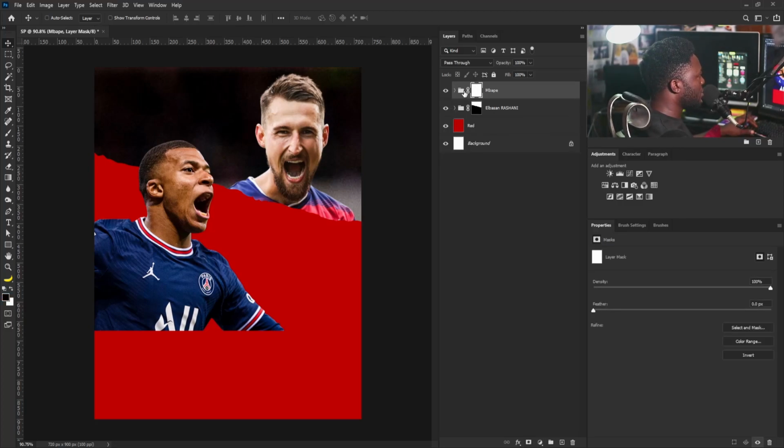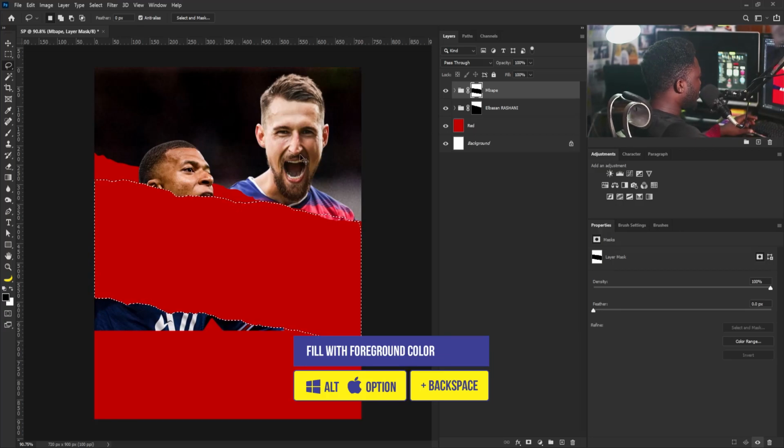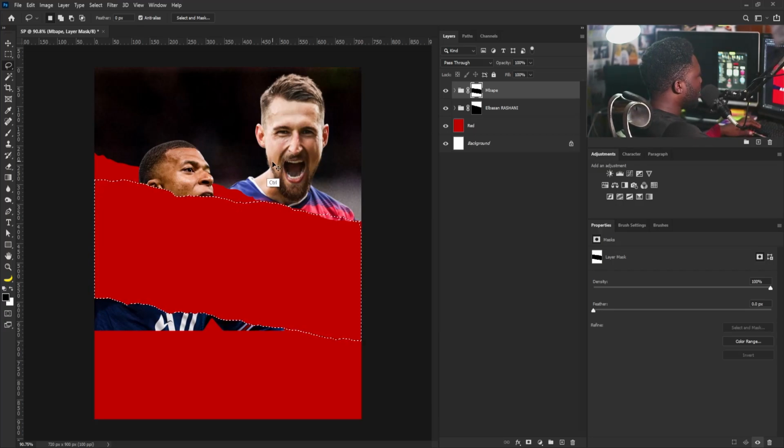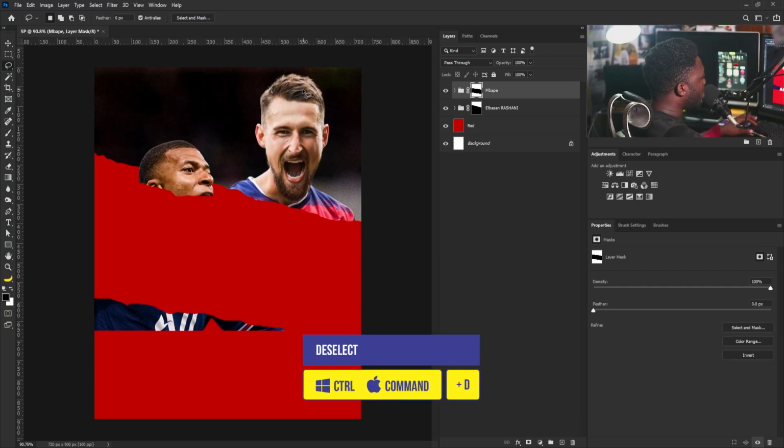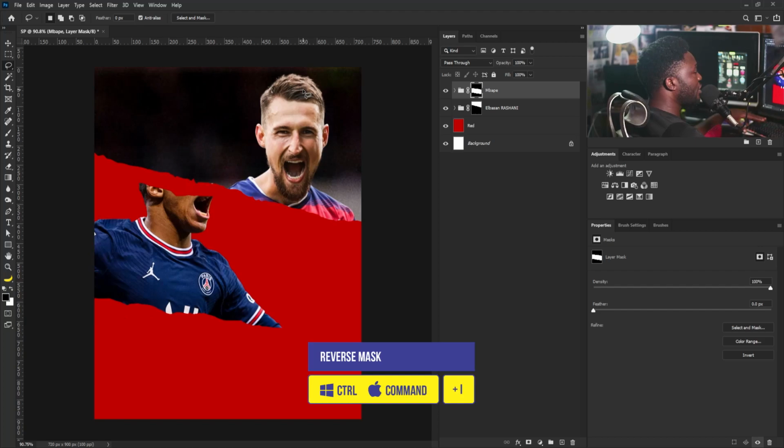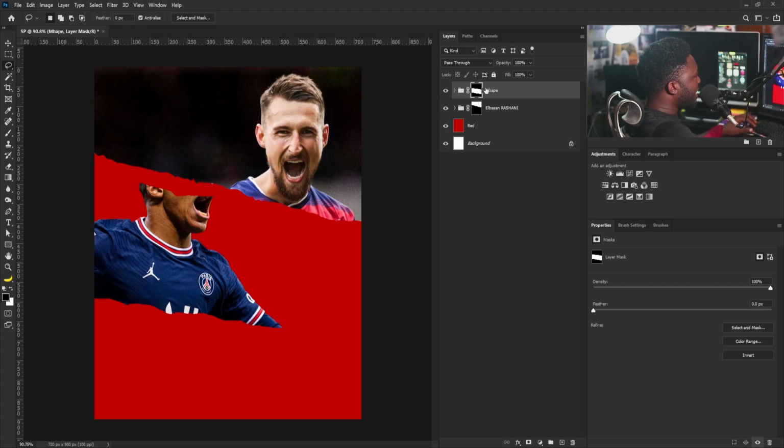Just hide this. Select the lasso tool. And I'm going to draw like so. All right, so I'll make the same move again by hitting Alt Backspace. Okay, and I'll hit Control D on my keyboard, or Command D for Mac users, and hit Control I to reverse the mask. I'm losing the face of Mbappe here, so we are going to make that visible.